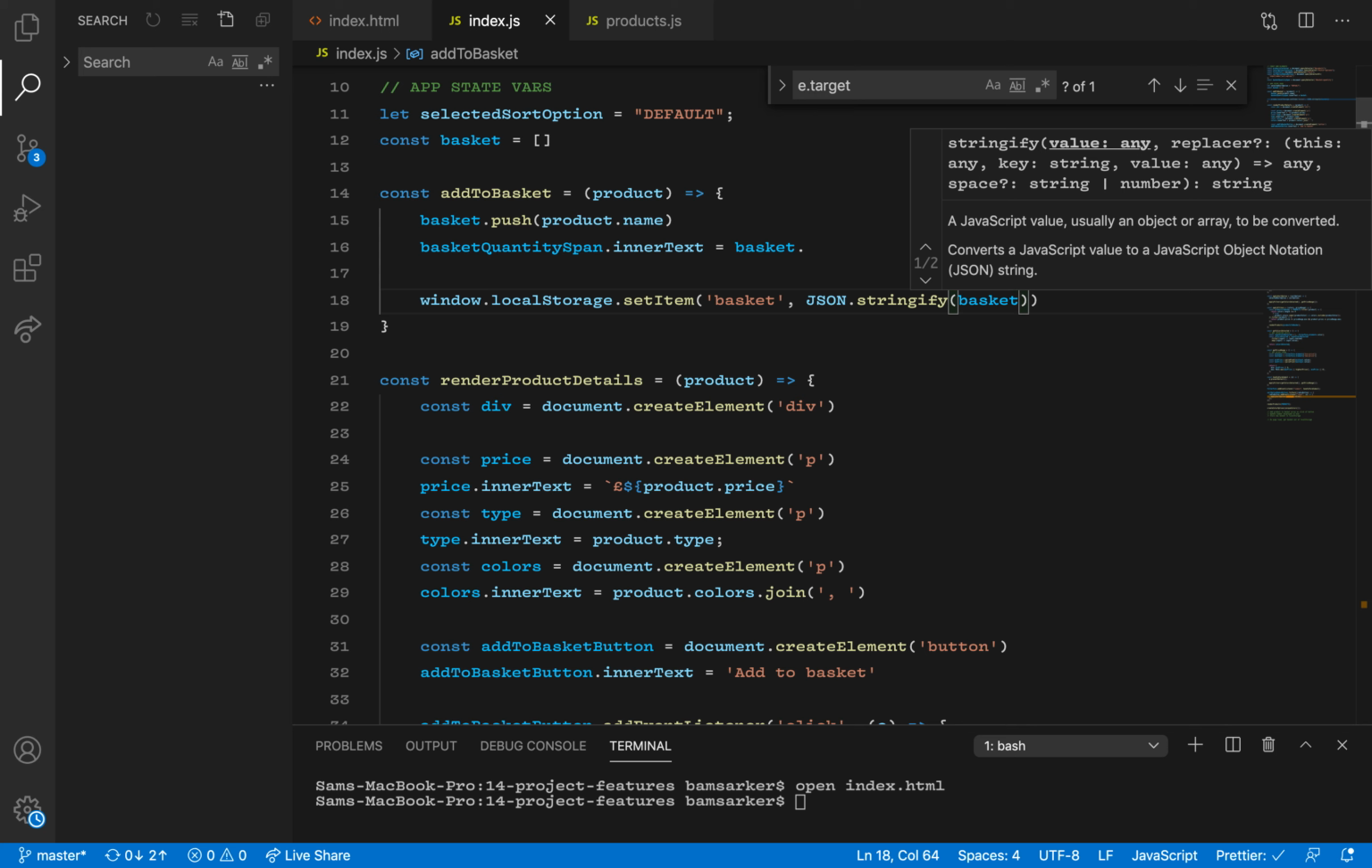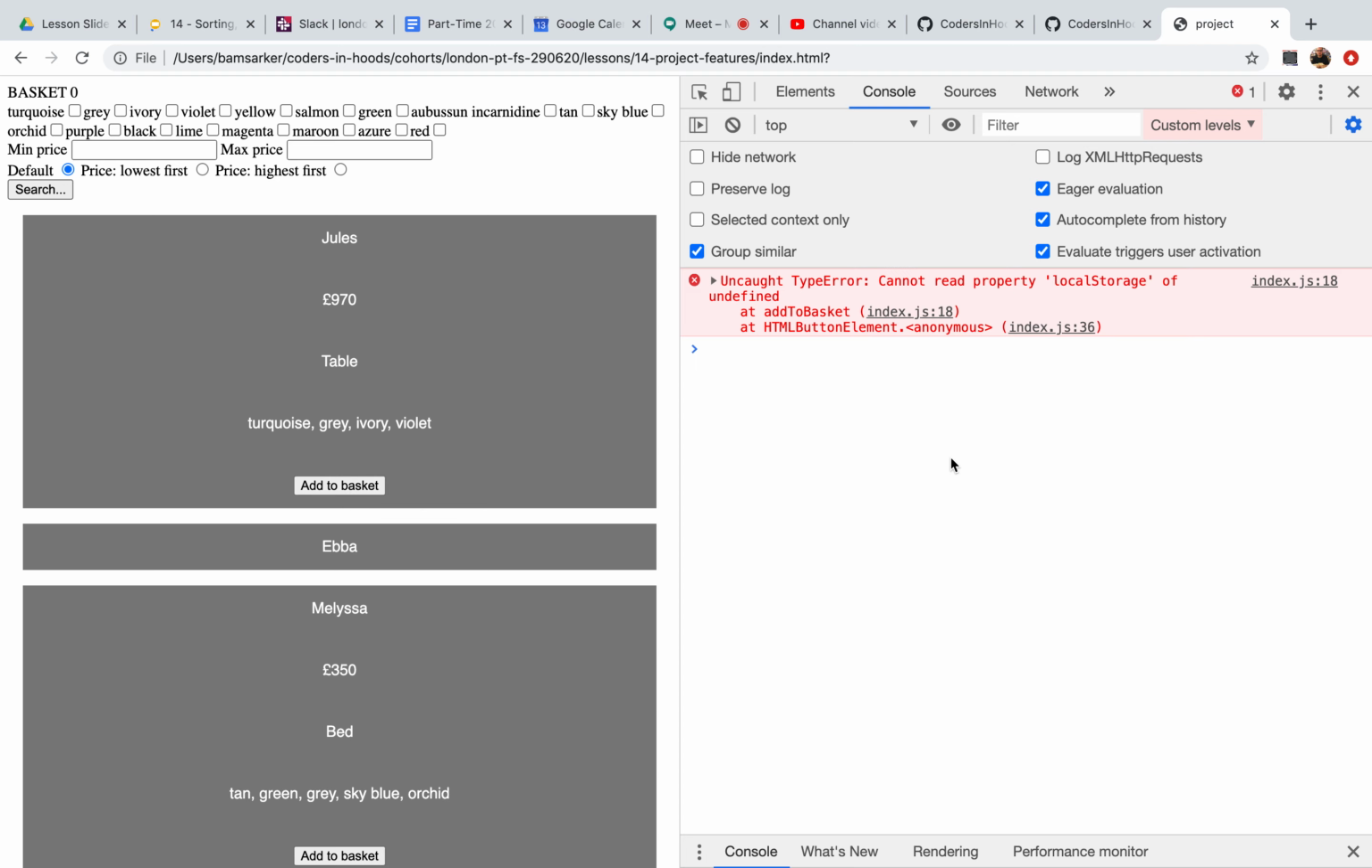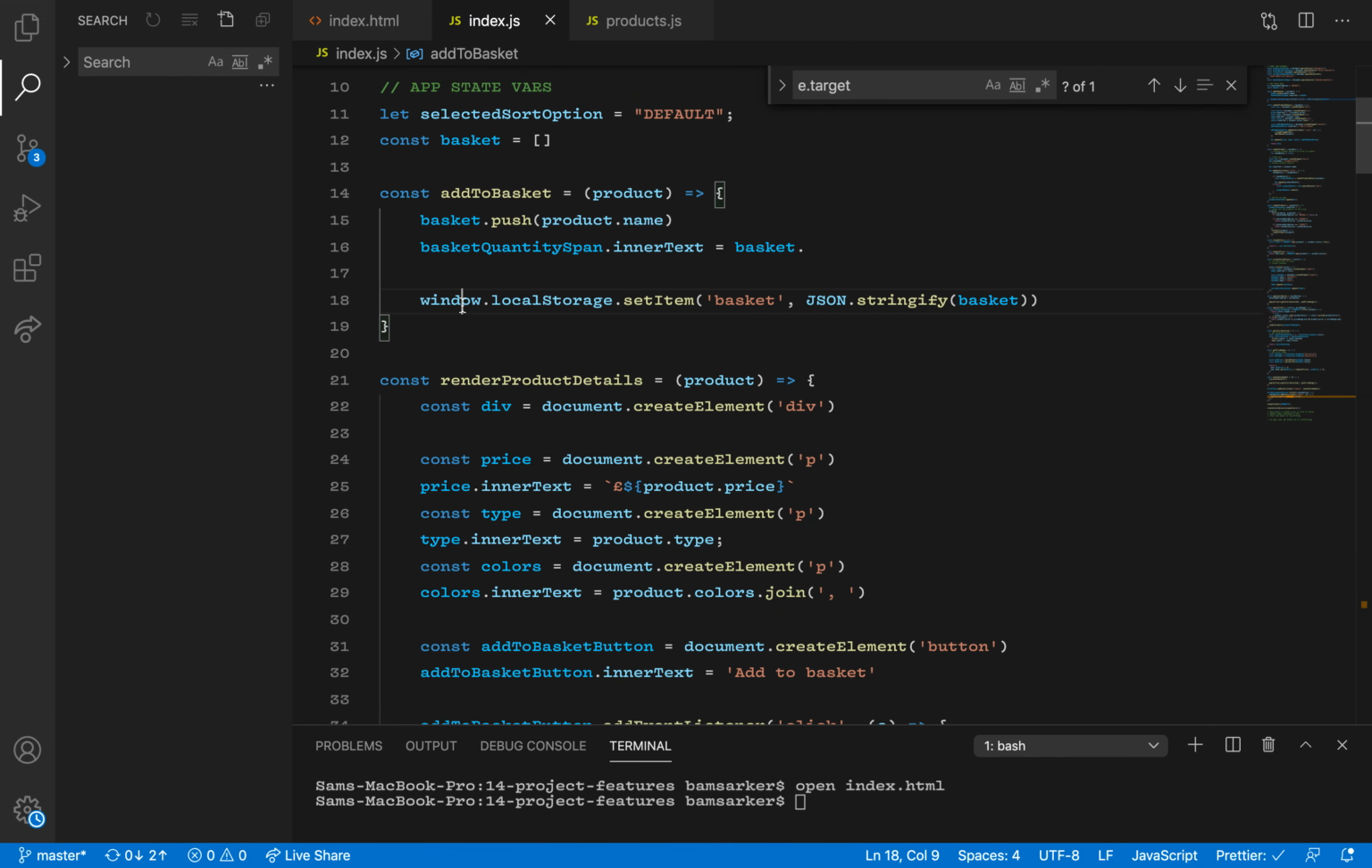Not that. And then add to basket. Cannot read property of local storage undefined. Window. Did I spell window? Oh, I've got that there. Basket.window.